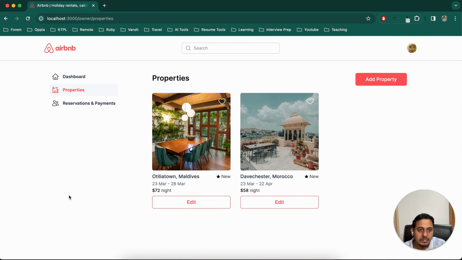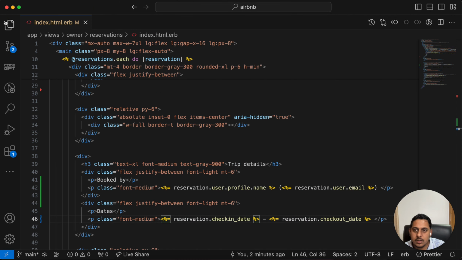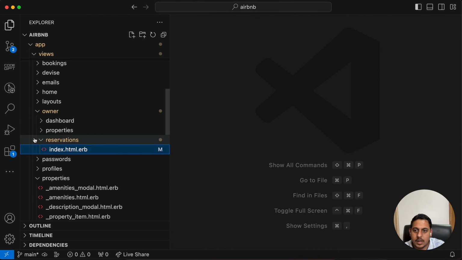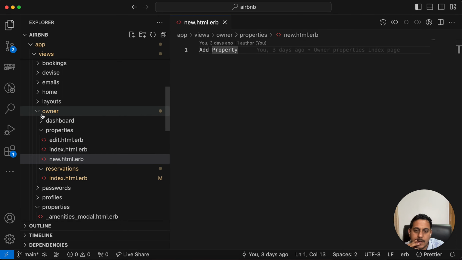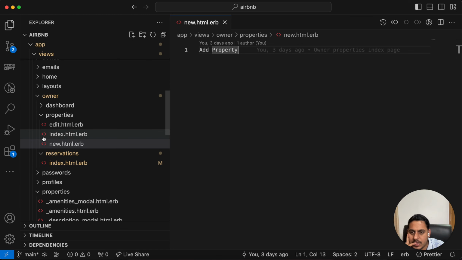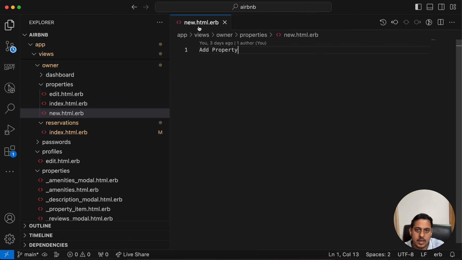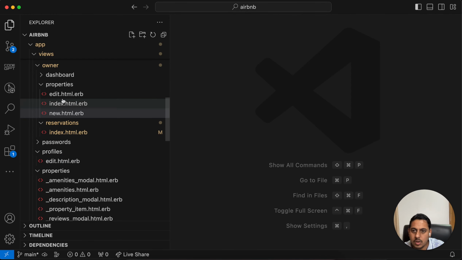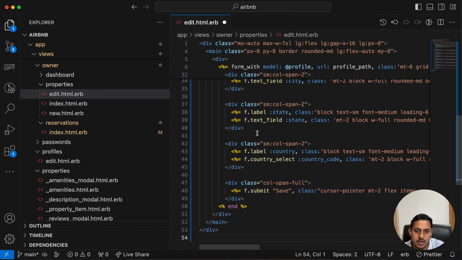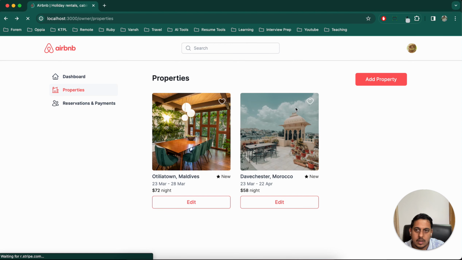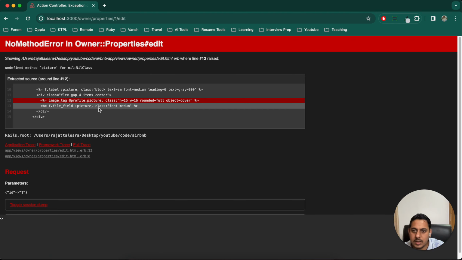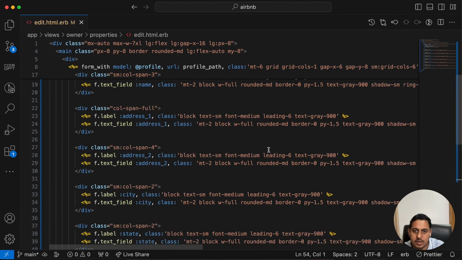Now in add property, we will have to set up a basic form, right? So let's do that. Add property, add new. Okay, so we had done this in our profiles, right? So let's go to profiles. We have done this in edit. So let's copy this, and instead of new, let's go to edit and implement that first. Let's paste this entirely, refresh, edit. It should fail, yes, because the profile is not part of it.